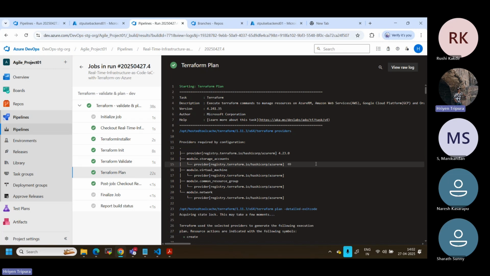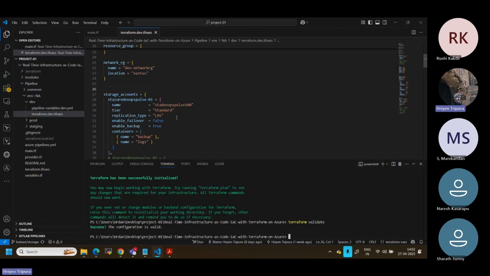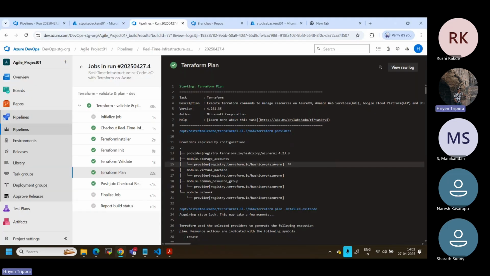Now let us see what changes we are making. If I go to the storage account, this is the name I have given, right? Let me copy this name and search here if I can find this name. Put your cursor in the black screen, and just search with this.